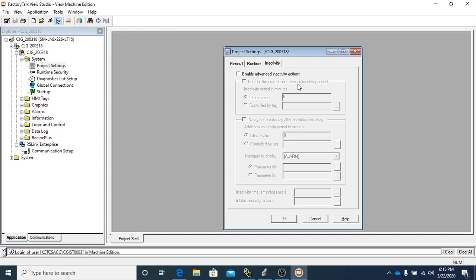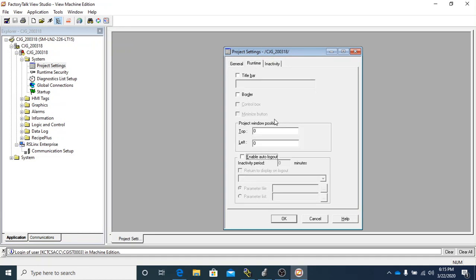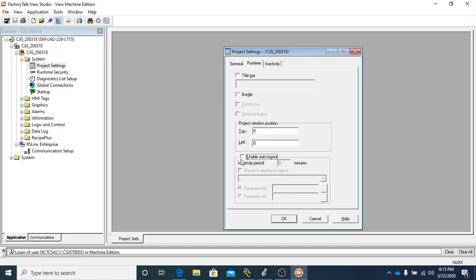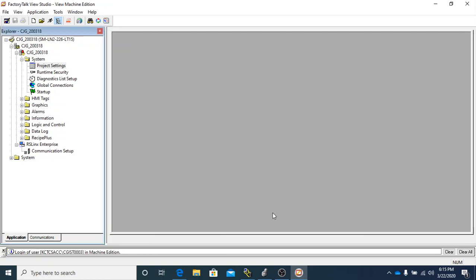And also inactivity. So with that inactivity, which is just what I was talking about, this right here gives you additional options for that. But we generally won't use this. We'll use this right here and this right here. So the two things I have to remember is how to change the screen size, and also making sure that if you want it to log out automatically after somebody has not been in there for so long, then you'll want to enable this, set a time, and tell it what screen to go to when it logs out. So that's it for that.